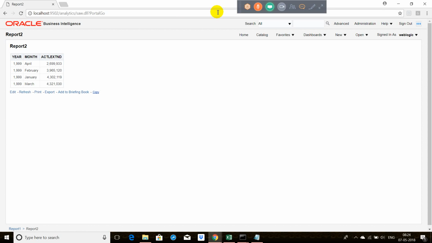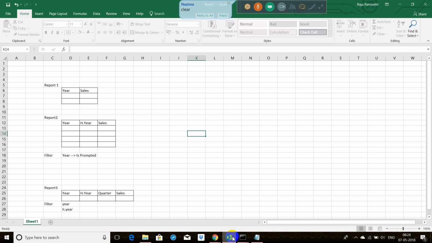If anything is missing, go ahead and practice at home based on the Excel which I have given. First, you have to create individual reports: report 1, report 2, and report 3. Once you create them, whichever column you are making a drill down, that column value has to be filtered in the second report. My intention is that whatever dimension table columns are there in the existing report, please make all those dimension columns prompted in the second report.